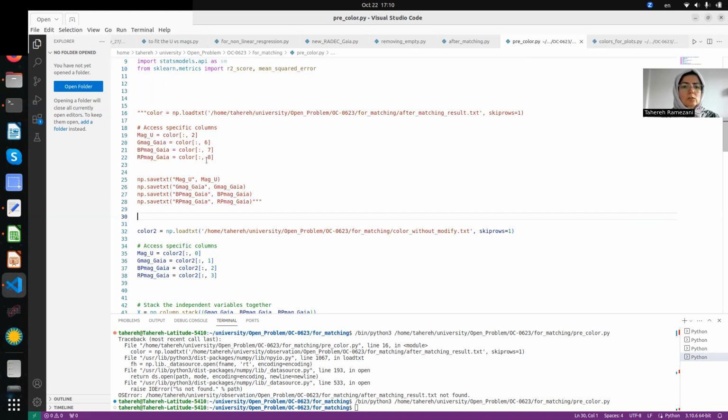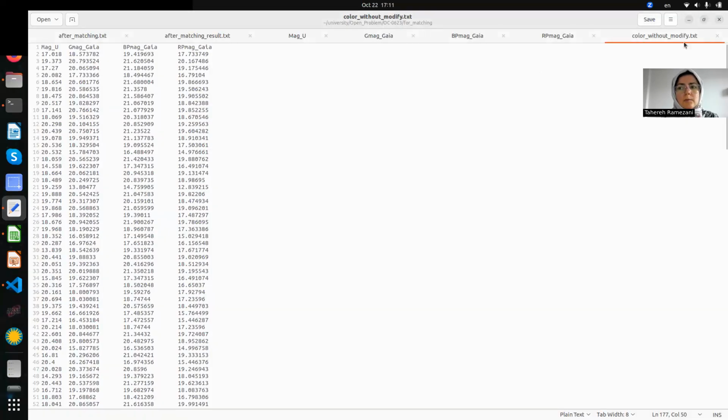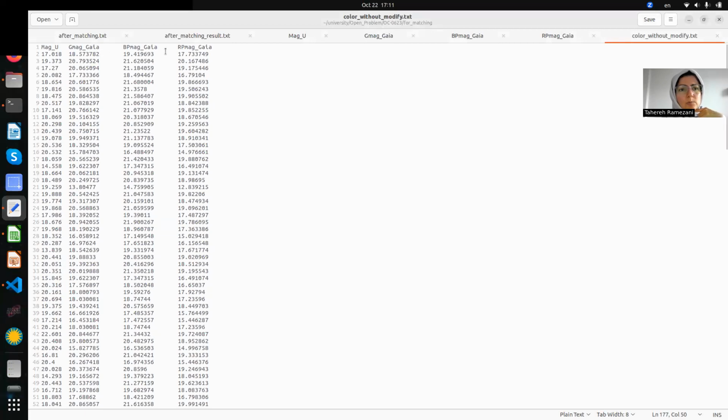And then I have this file. So I told you that this program said that we just want to separate Mag G, BP, and RP from the file after underscore matching underscore result.txt. We just want these magnitude files. Then we separate it and put it in the text file with the name of Mag G, BP, and RP. And then I save them into the Excel file and then copy it in the text file with the name color underscore without underscore modify.txt. It is a name which I use here, and then we put all these files into one text file, as you see, mag, GBP, and RP mag Gaia.